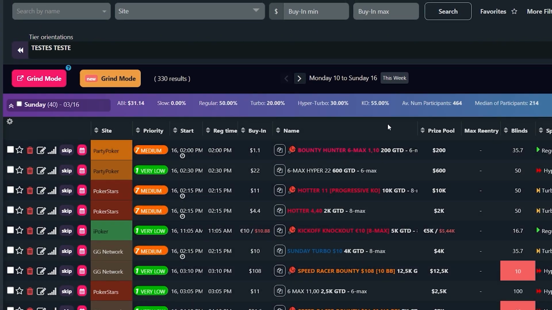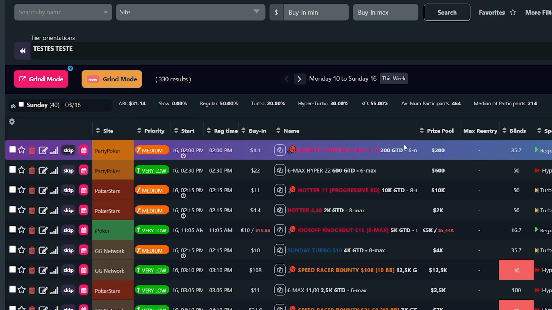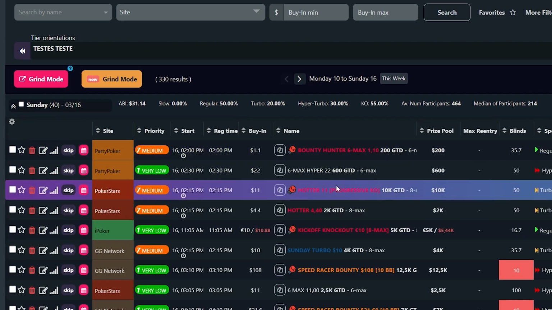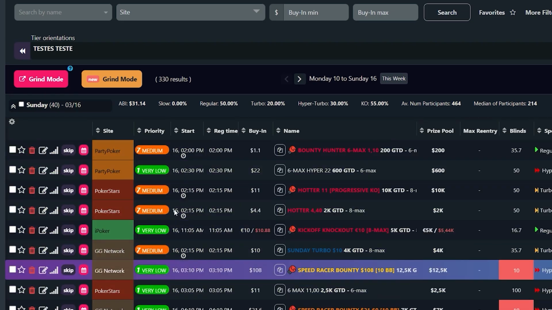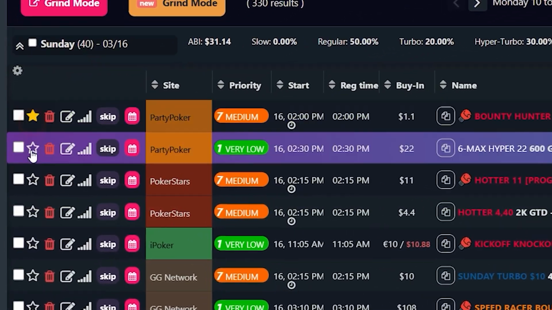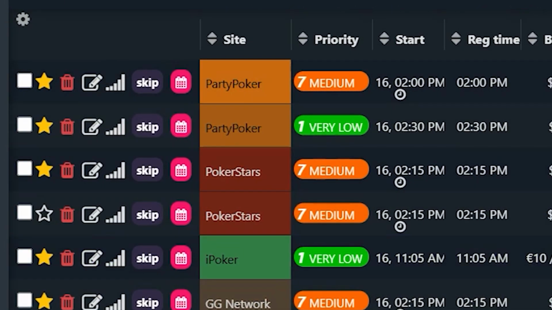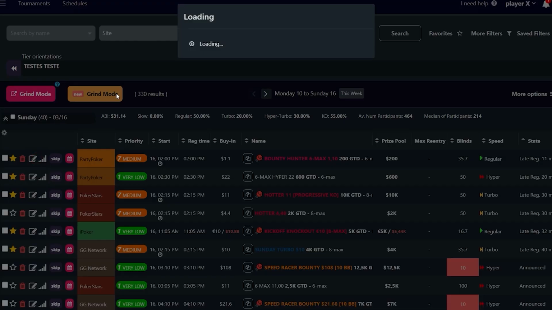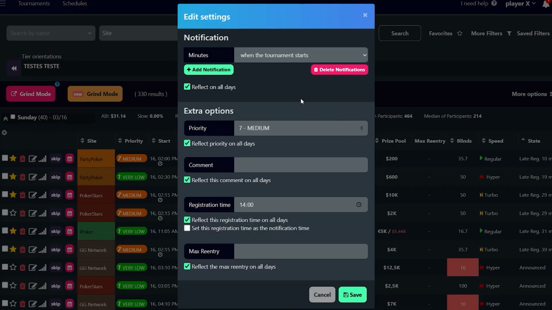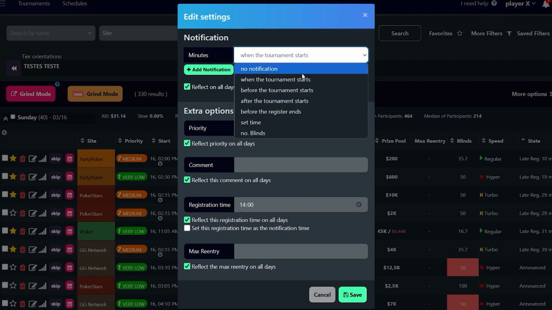So here we get a weekly overview of the schedule, but this isn't the screen we recommend using while scheduling. It's a bit cluttered. Its purpose is more for planning the schedule. For example, you can use the favorites button. Mark the tournaments you don't want to miss from your schedule, your favorite ones. Here you can edit notification settings. Those configurations we showed back on the first screen. You can edit the notification, change the priority.